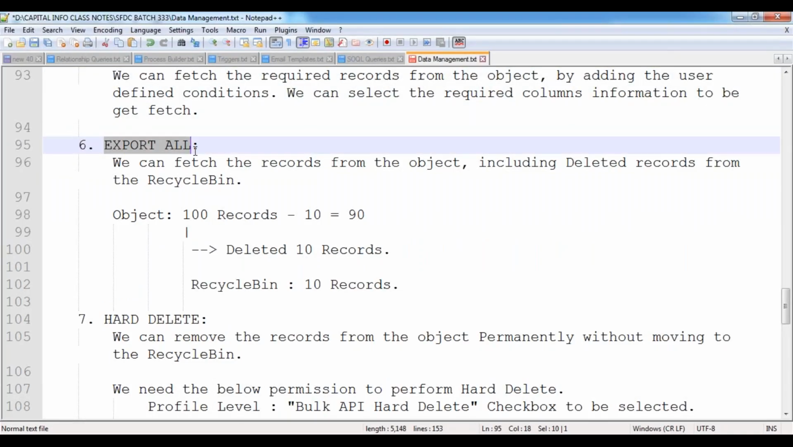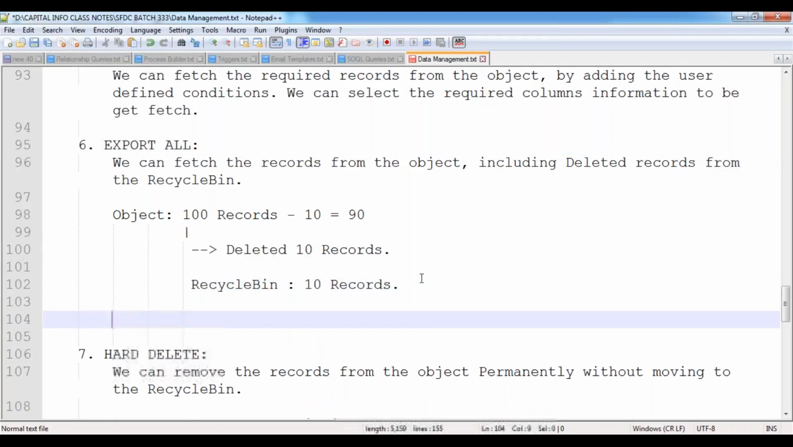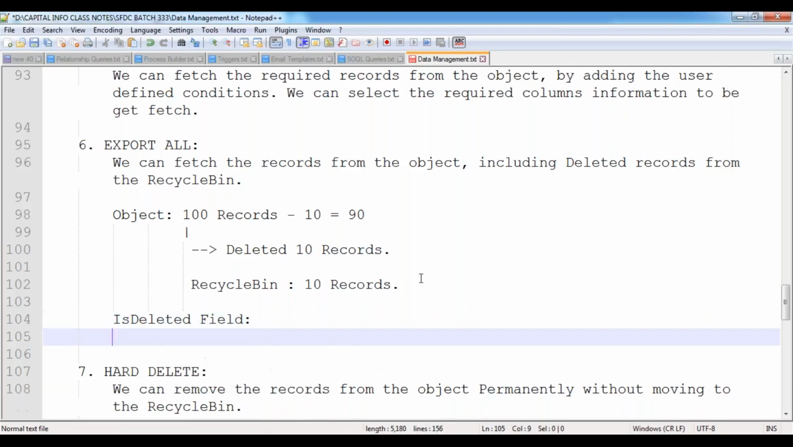The export all operation is used to fetch the records from the object along with the deleted records from the recycle bin. So in this case, I'm collecting both the records available in the object and the records available in the recycle bin, and placing them in the Excel sheet. How can we differentiate which one is a deleted record and which one is from the object? For that, every object has one column called the IsDeleted field.